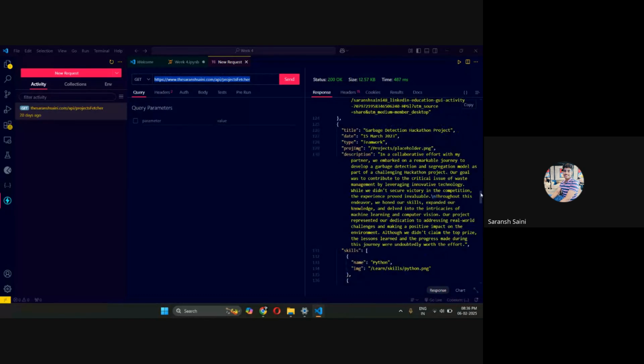Any questions regarding this particular section? This was case one, where you have a JSON object you can access from anywhere, so you don't need any authentication key or anything. Any questions?